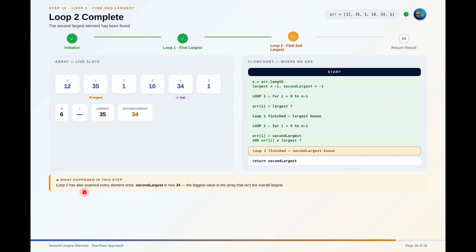Loop 2 has also scanned every element once. Second largest is now 34, the biggest value in the array that is not the overall largest. Yes, 34 is not the final largest. 35 is the largest. We take this 35 as the reference to find the second largest, which is 34, by making dual traversal. Two times we traverse the array to find the largest, followed by the second largest element.